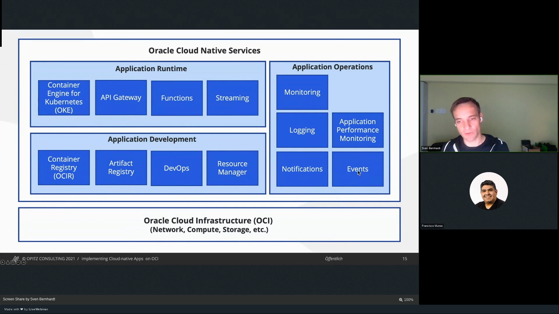And all those events can be integrated with other services. So I can forward events to the streaming service and from there kick off Kafka consuming applications on Kubernetes. I can directly trigger functions from the event service to do something.